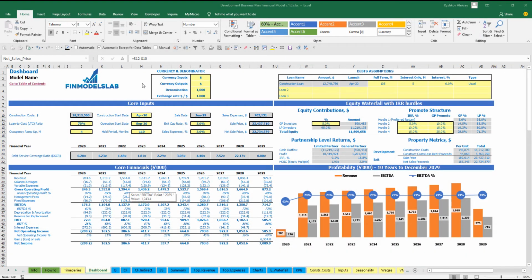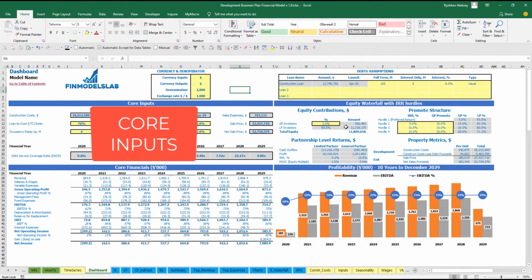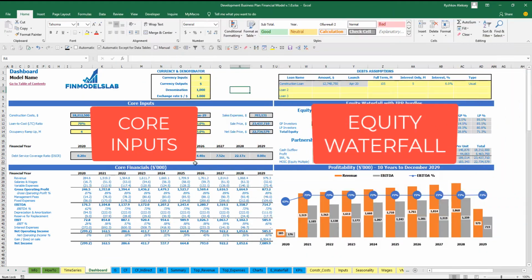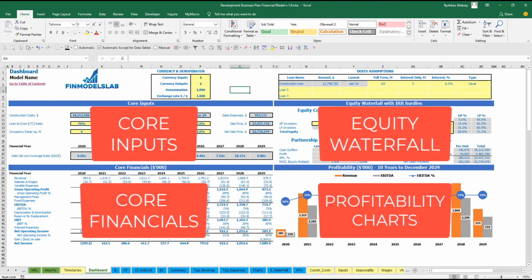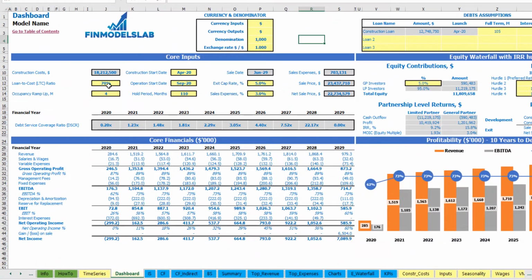On the dashboard you can input your core drivers for the model under the core input section, input assumptions for the equity waterfall, and review the core financials and profitability chart by years. So let's start from the core input section.